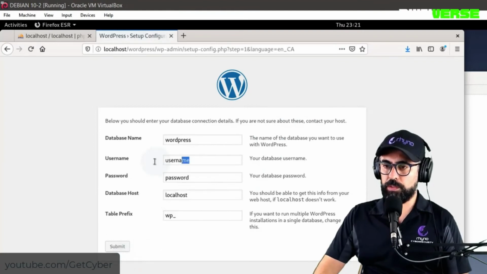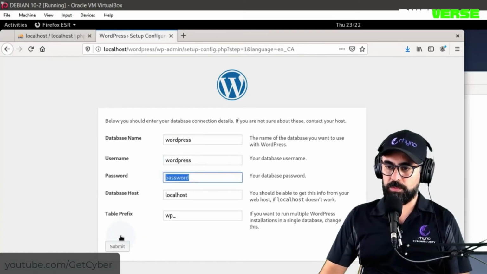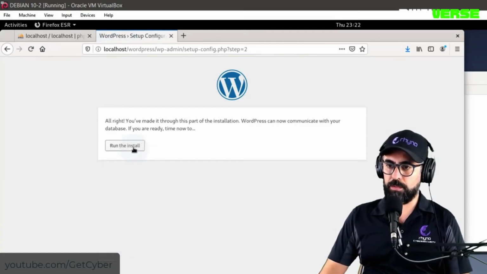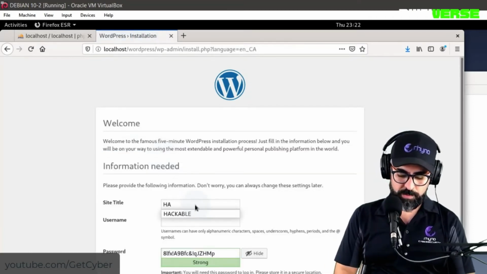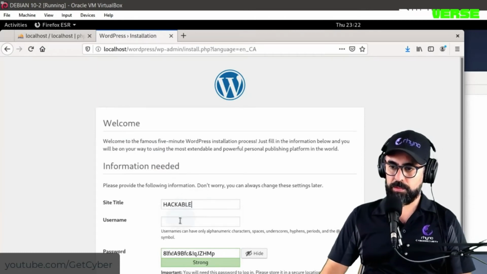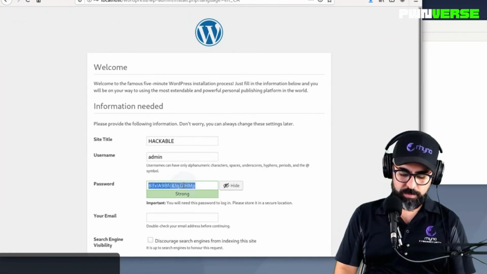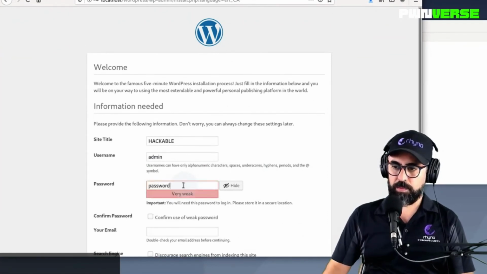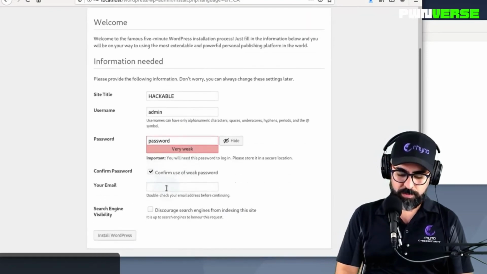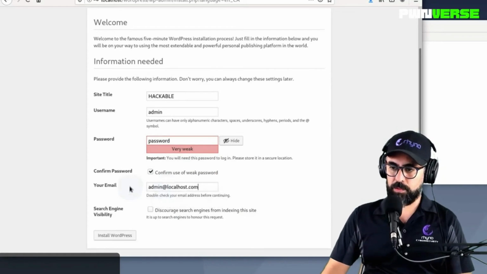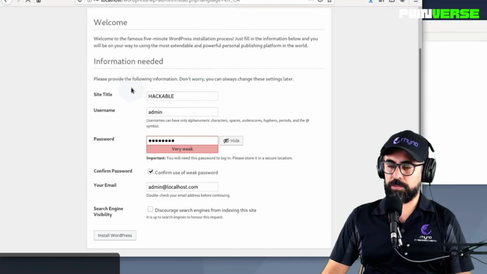Database name is WordPress. The username is WordPress. The password is password. Submit. All right. Run the installer. Site is going to be called Hackable. There it is. The username is admin. The password is going to be password. Yes, I confirm that is weak. And localhost.com, and install it.